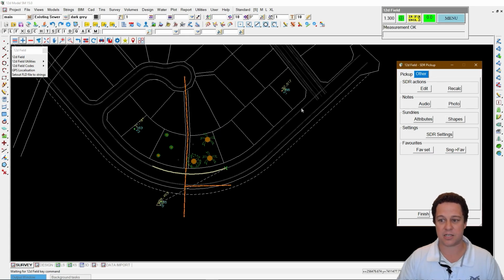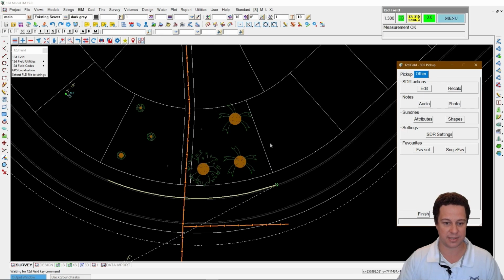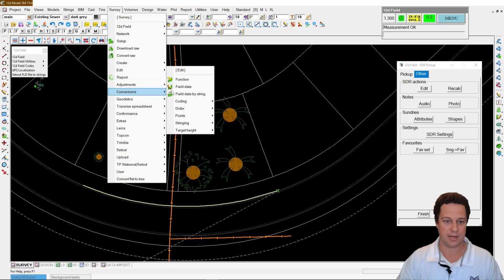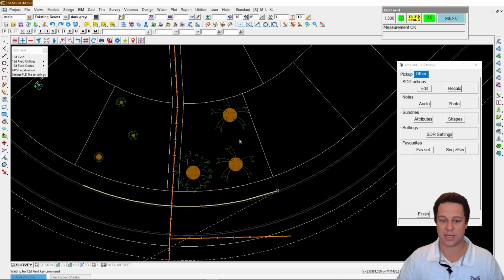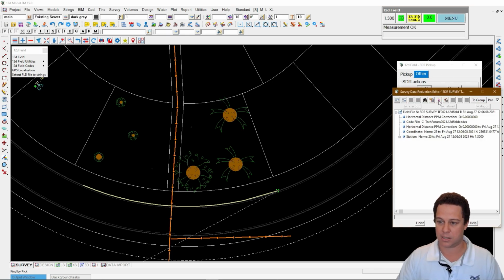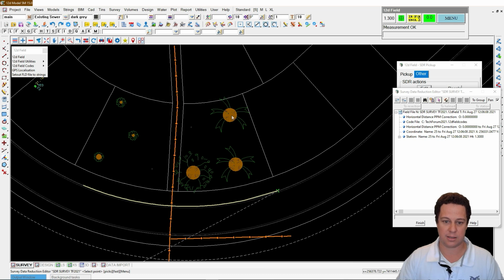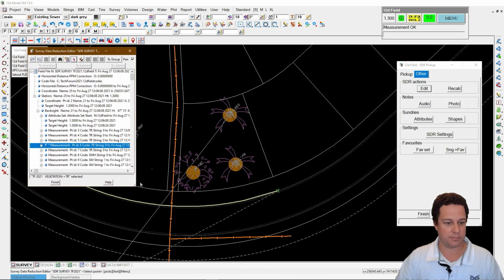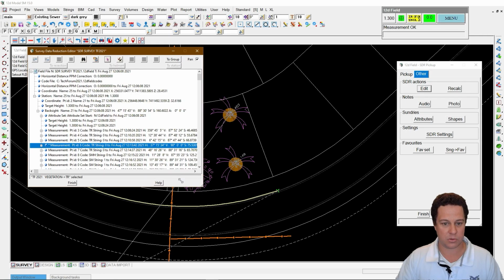The other handy thing that you can do inside SDR Pickup is you can do some edits to the field file. Now this is limited. You can't do all the edits you could do by closing down SDR Pickup and coming to survey, edit, and edit field data. But you can do things like, what happens if I gave this tree diameter a wrong size? So I could come to edit. I could use my little pink arrow picker here. I could pick this tree, and I'll bring this panel over here and expand it out a bit more.